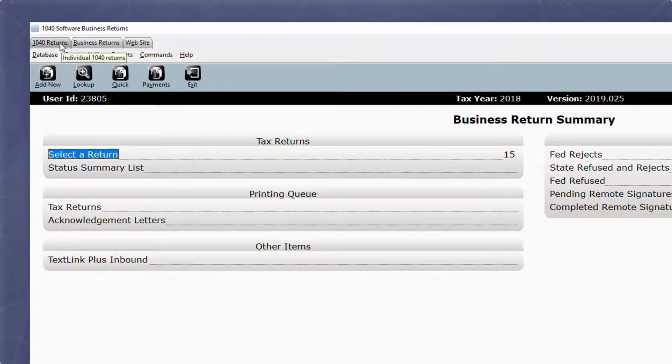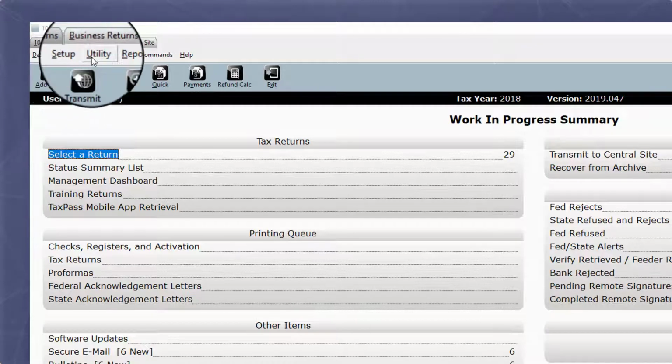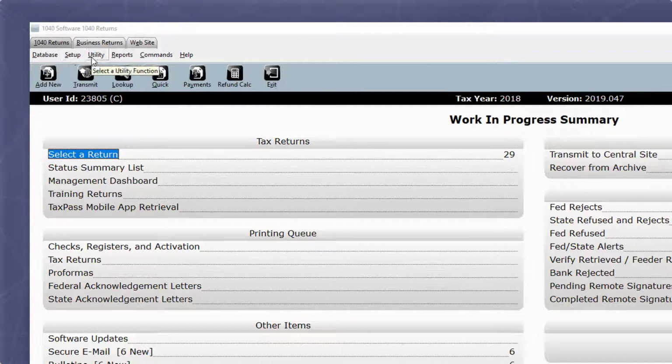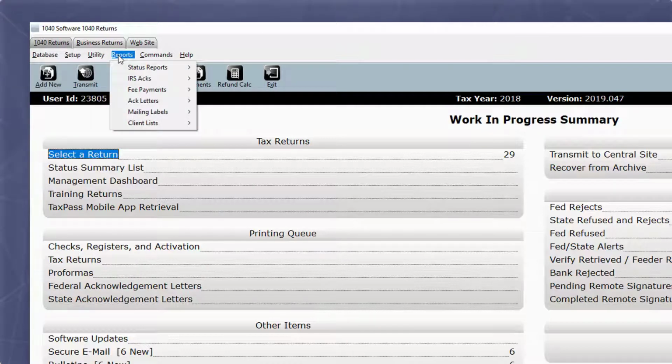Now we're going to go back to our 1040 returns because that's the landing page when you come into the program. And we'll take a look at some of the other tools that you'll use. Below the tabs, you'll find your menu bars: database, setup, utilities, and so on. In actuality, these will change somewhat when you're actually in a return. From the work in progress page though, the menu bar is oftentimes used to do some of your setup work as well as look at some of the reports that are available to you.